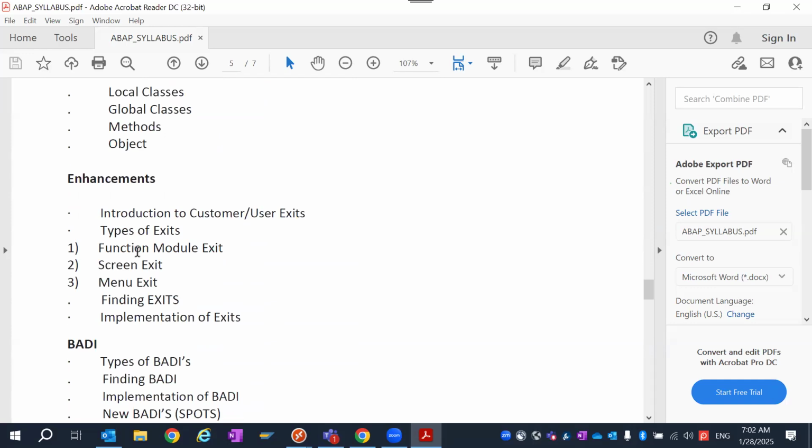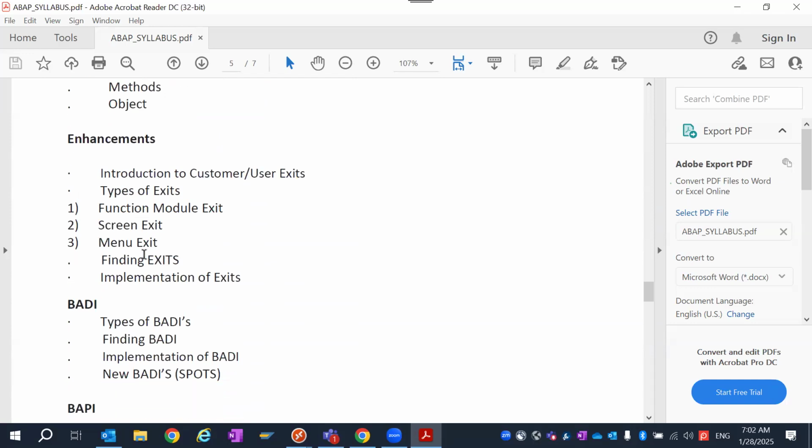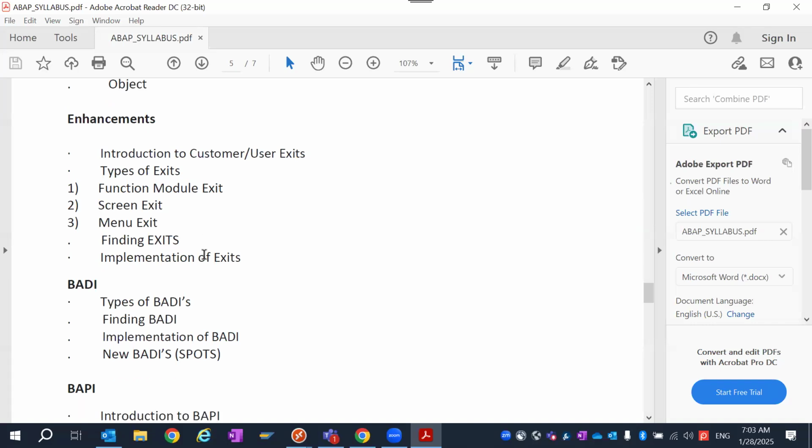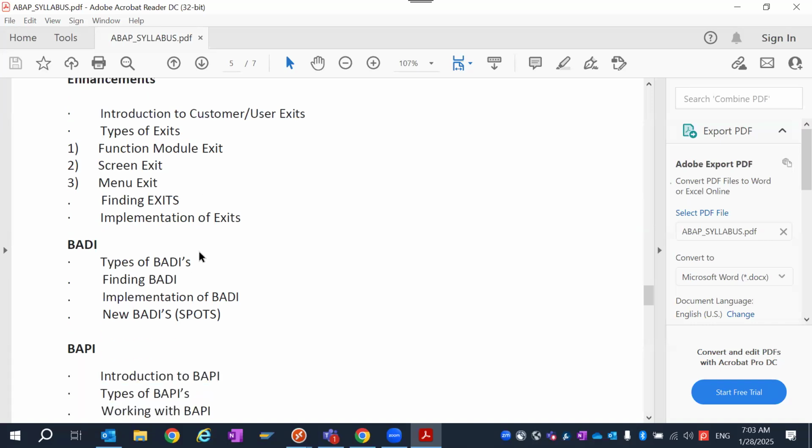Enhancements: we have exits and BAdIs, two techniques here. Enhancements means standard SAP programs are already there, but they are not 100% suitable for us. We need to enhance them using some techniques. Whatever you want to do, SAP has already provided some default enhancements, and we will find those enhancements. Sometimes if you don't find an enhancement, we can still implement using new techniques, new BAdIs. These come under the enhancement spots actually.